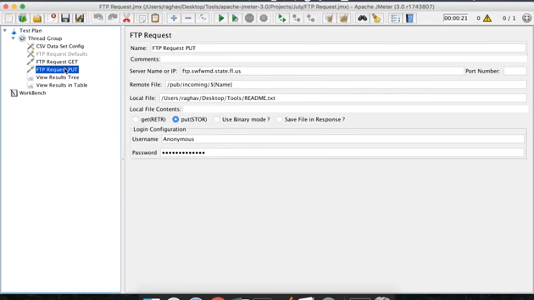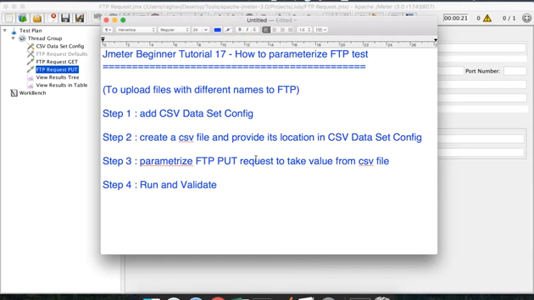So now we can use our FTP put request with as many iterations as we want to, right? And this is how we parameterize our FTP test.